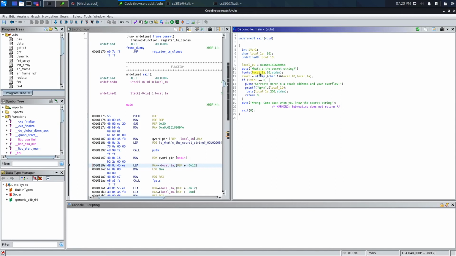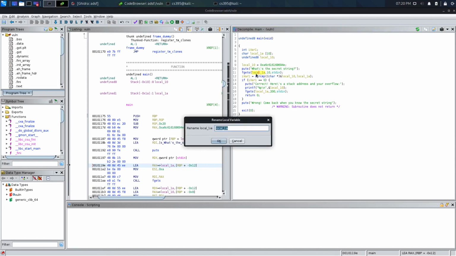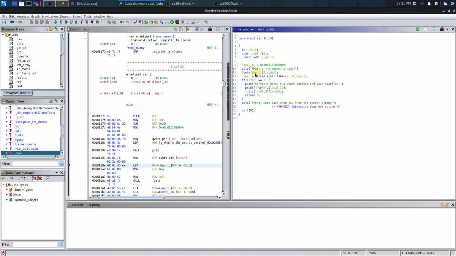So let's rename that. Well, local 1A is not a very good variable name, and it doesn't mean a whole lot to me. So let's just press L on our keyboards, and that'll let us rename a local variable. So I'm going to rename that to input, since it's letting us input ourselves whatever we want into there using fgets. So that'll change that in here and even in the disassembly, which is very useful. So that's actually a big part of reverse engineering, is turning this weird obfuscated code into something more understandable.